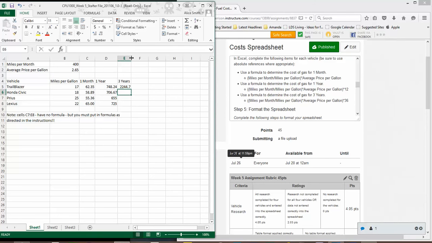And just for kicks to double check, okay, we still have all those decimal points. The Honda Civic is, that's where we want the answer to go, equals 2 parentheses $B, $1 for absolute value divided by miles per gallon parentheses times average price per gallon parentheses times 36. And that has none. Yep, has none.